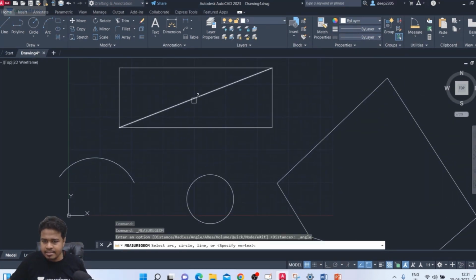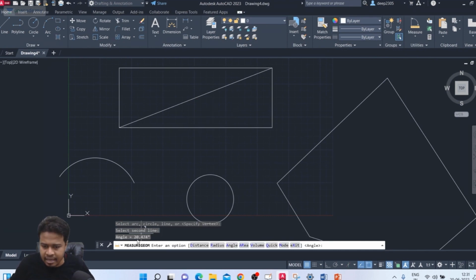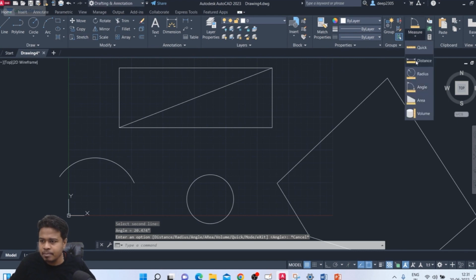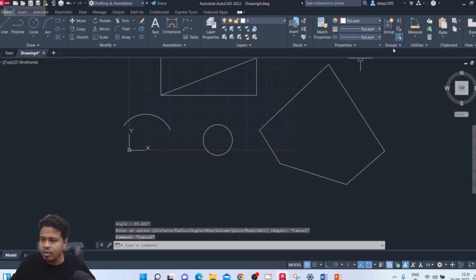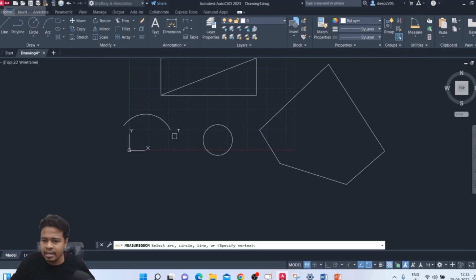Okay, select this line and this line. Yes, you will see the angle. See, above the command line, it will show 20.474. Okay, suppose you want to see the angle between these two. Select this and this. See the angle 99.801. Okay, go to angle again, select this arc. You will see the angle as 117.121.